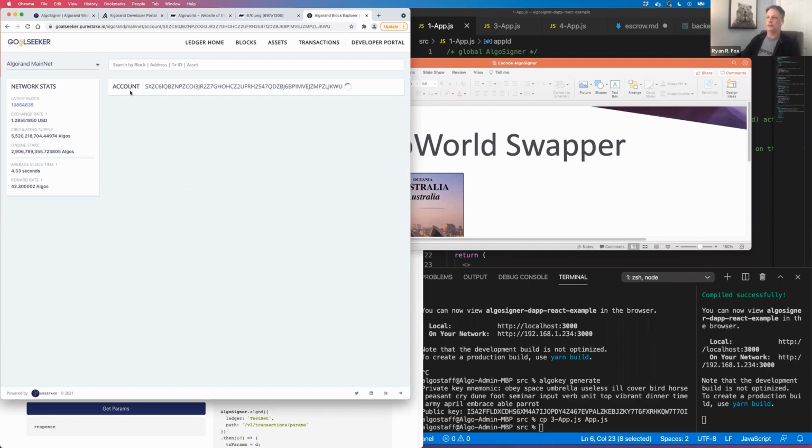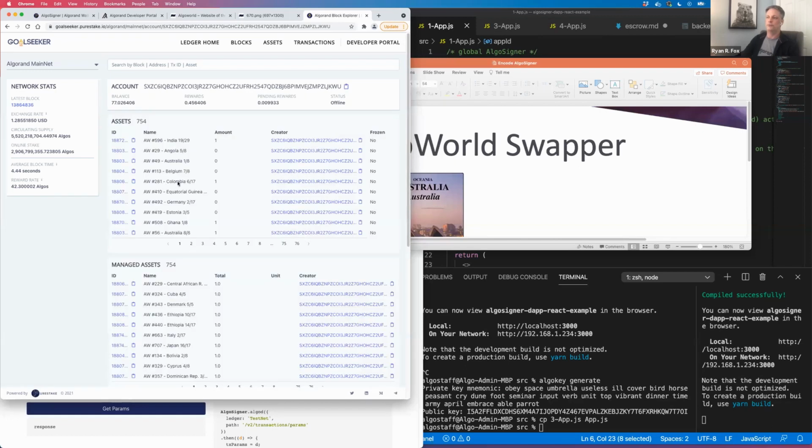If we look at the creator's account, he's created 754 of these, and many of them have been sent because the amount is 0, and some of them haven't yet been issued, meaning that the creator still holds them and they will be released in the future. So what I did was replicate a few of the cards that I actually own on Mainnet, and I made replicas of them on testnet so that we could play around with the AlgoWorld Swapper as I built up the smart contracts.